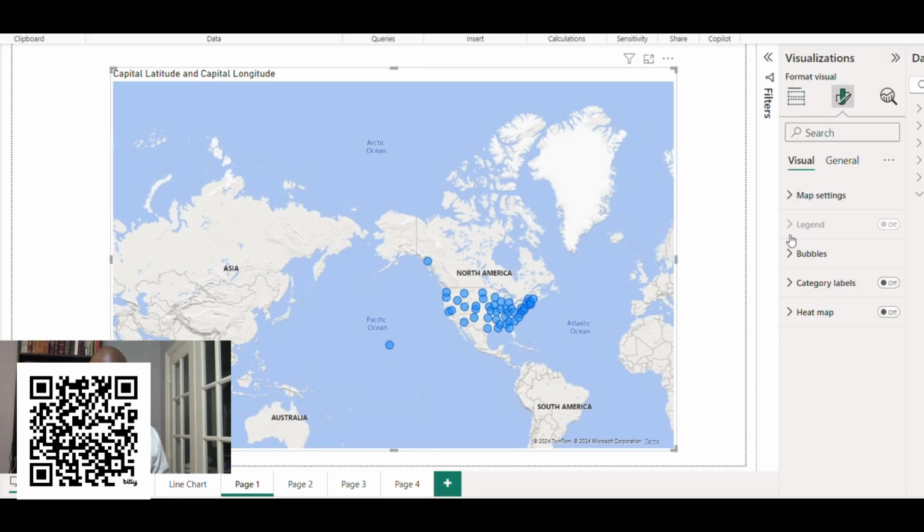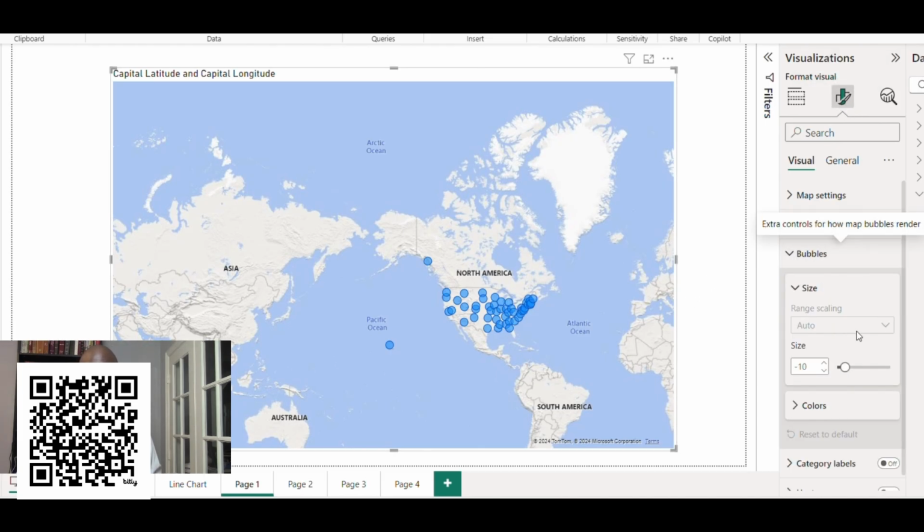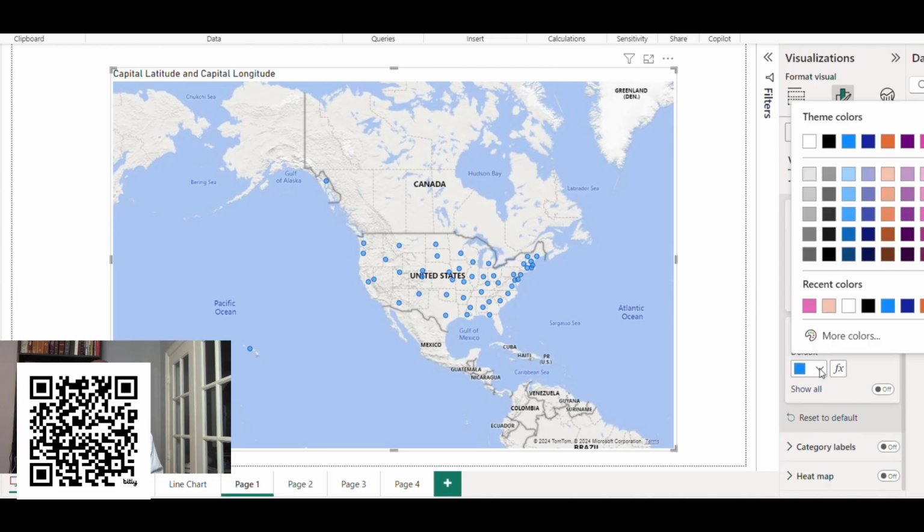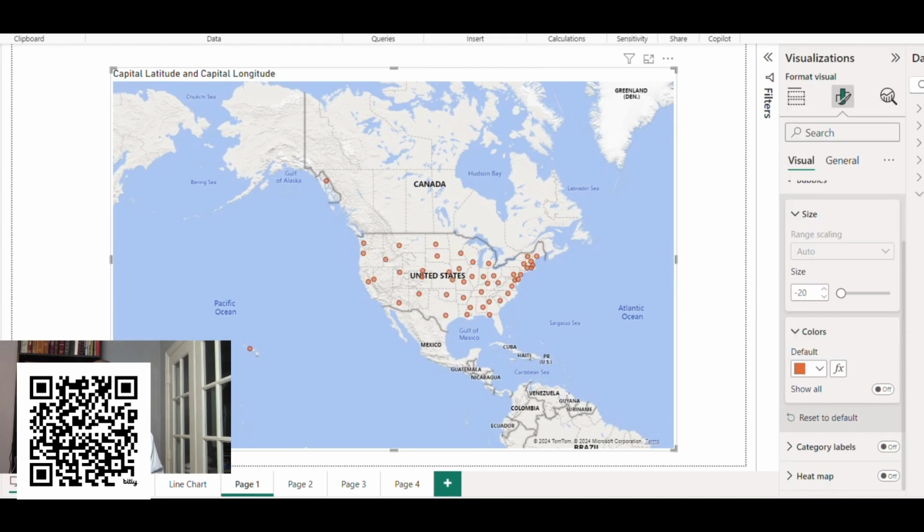And just as in any other of our visuals in Power BI, we can come over to format. In this case, we can come to bubbles. We can select bubbles, and we've got bubble size, which is 10. We can decrease it a little bit, which gives us 16. And I'm going to go down to 20. So now we can actually see the actual state. We can reduce the size, we can change the color. Right now it's blue, we can make it our favorite orange color.